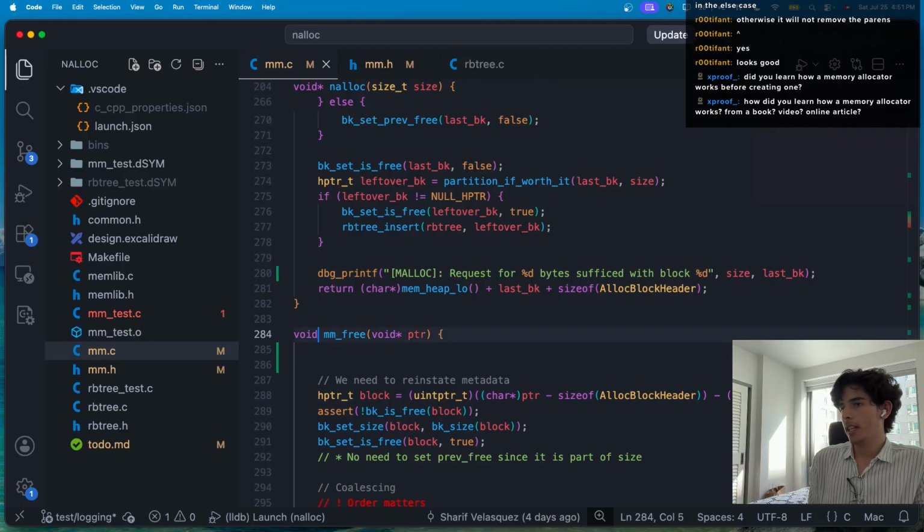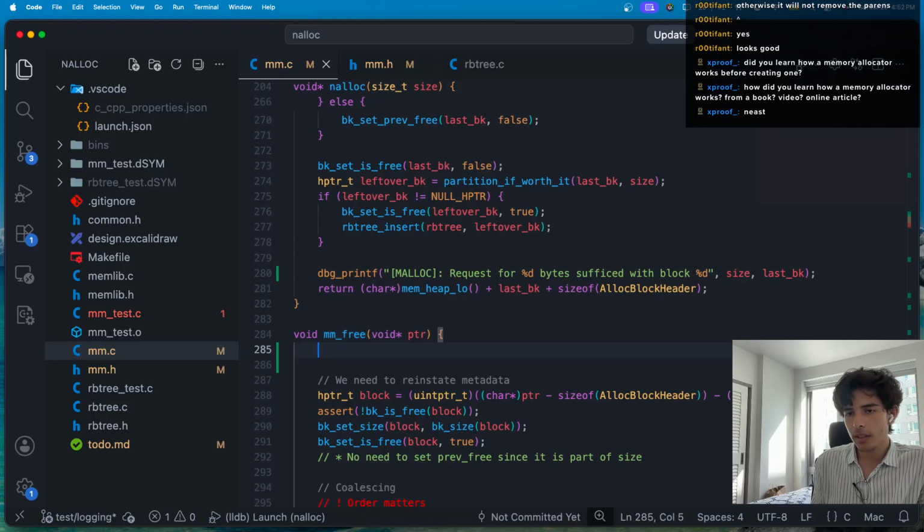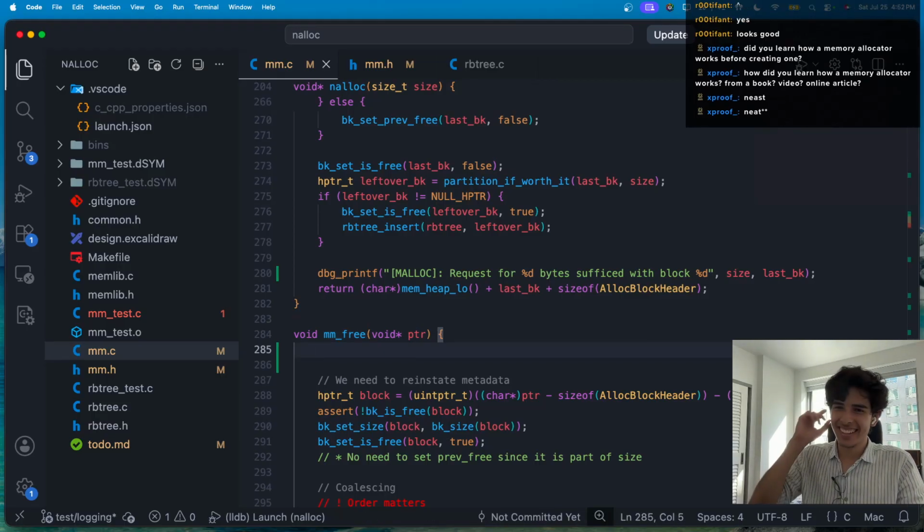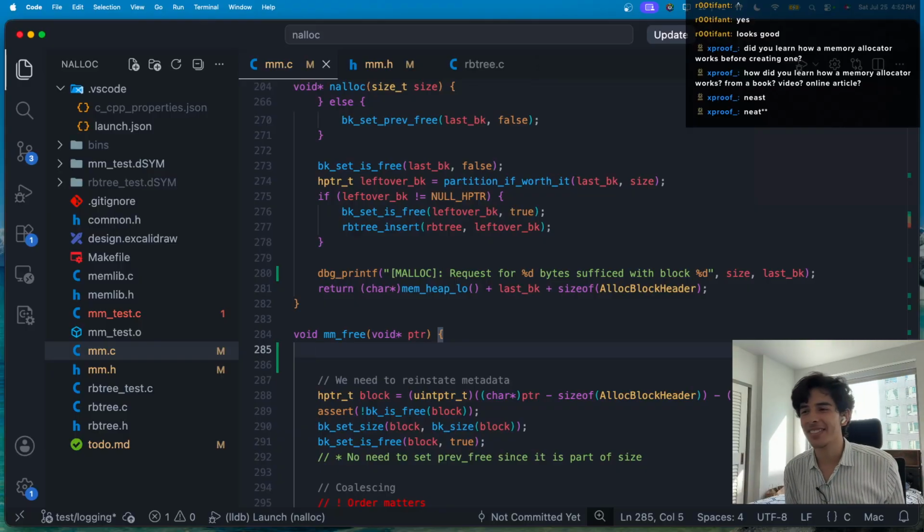Anyways, we have here the free function. Neat. But yeah, you just look it up, like, oh, what is a memory allocator? And then it just explains it to you and that's it.